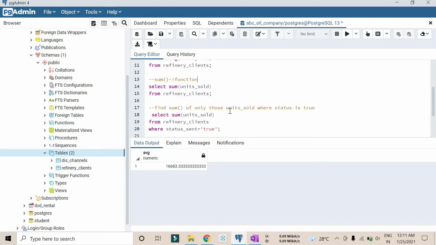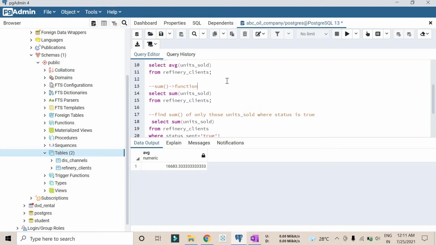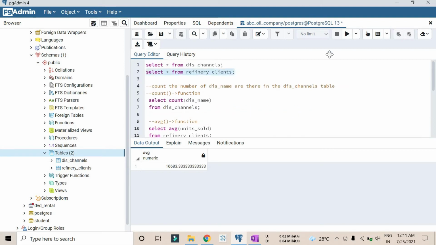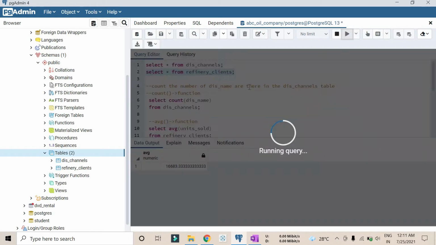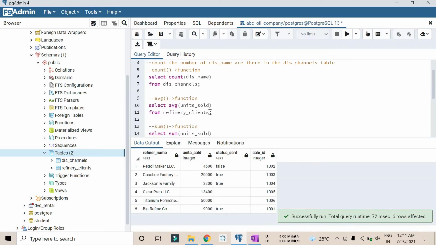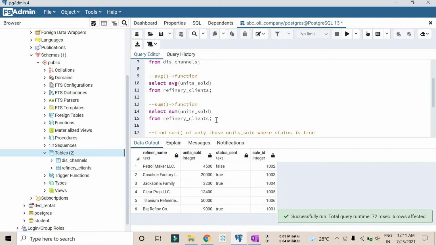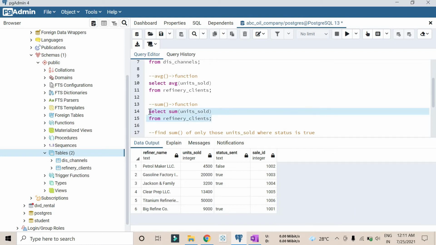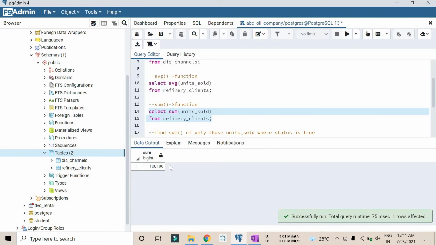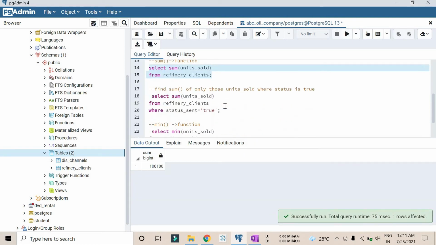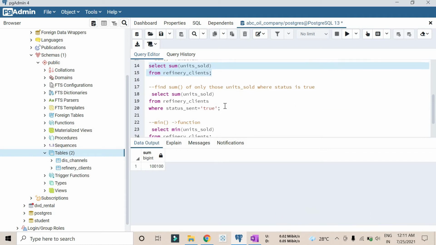And for the sum functionality, if I go back to the refinery table and want to do the sum here, it's the same thing. For the units sold we have done the average, and now for the units sold we want to do the sum. This is the units sold column and we want to do the sum of all the units sold. So it's 100 double 100. Yeah, I know it's funny, but it's double 100.